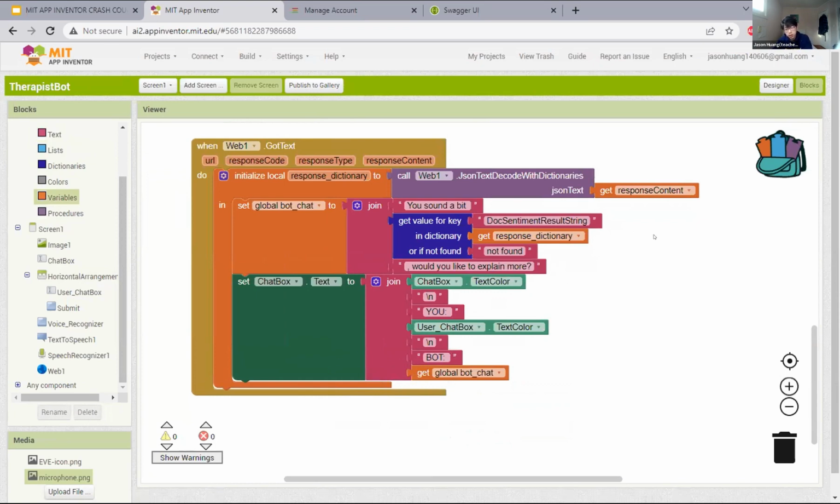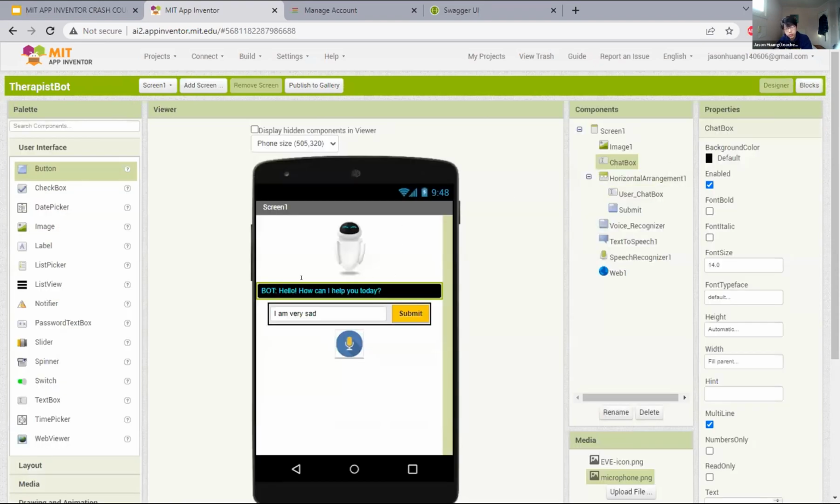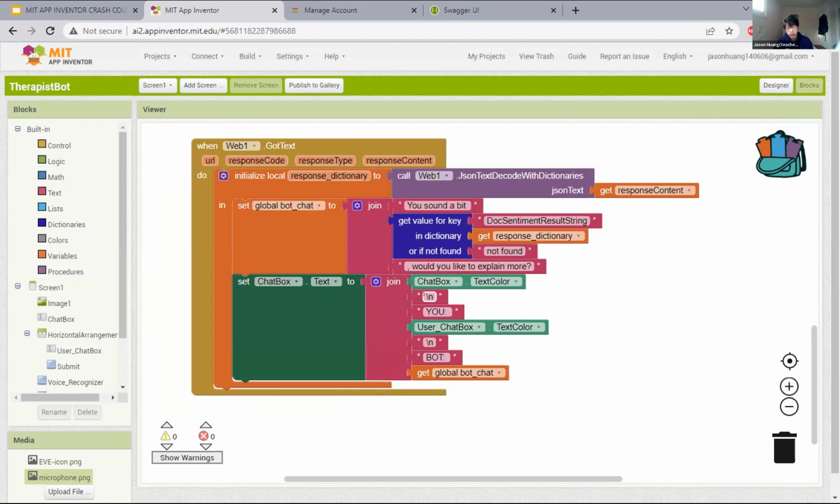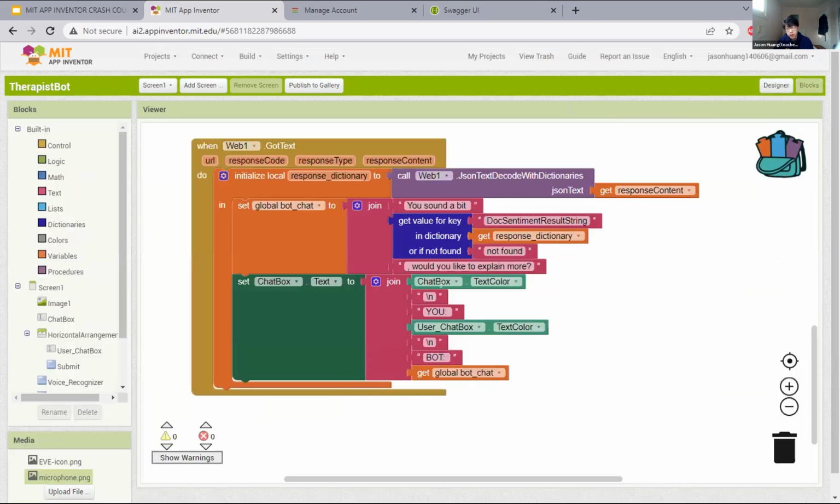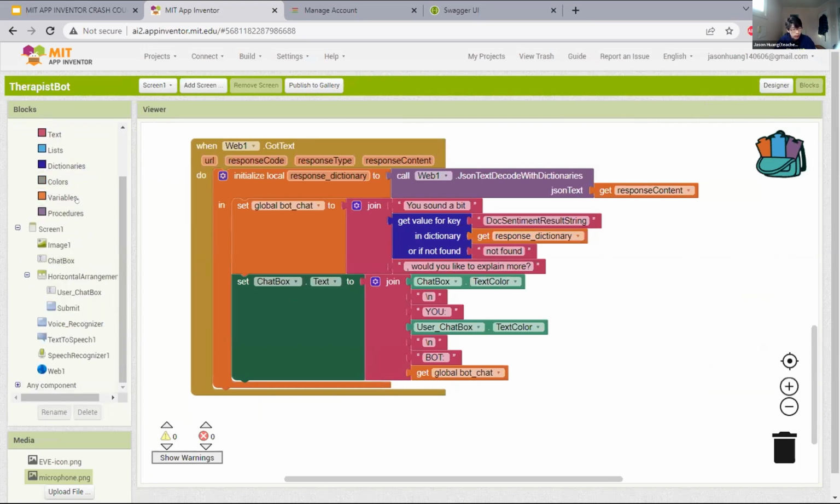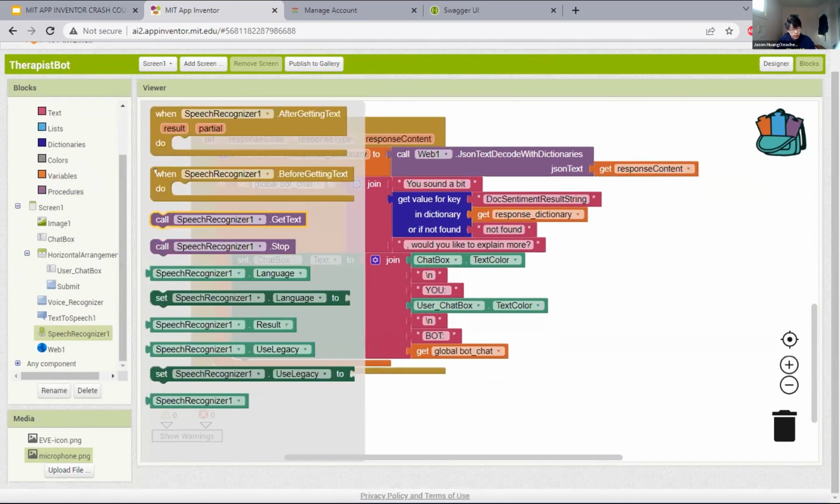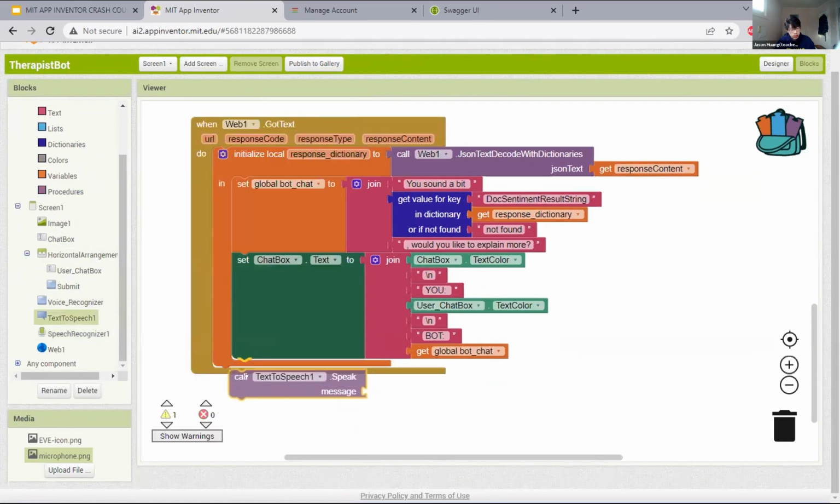So basically how this is going to work. First, the robot says, hello, how can I help you today? And then skip a line. And then you say blah, blah, blah. And then that's going to go right under it. And then the bot is going to say, you sound a bit negative, a bit positive. Would you like to explain more? Okay. And now we want to speak this message once again, so using text to speech.